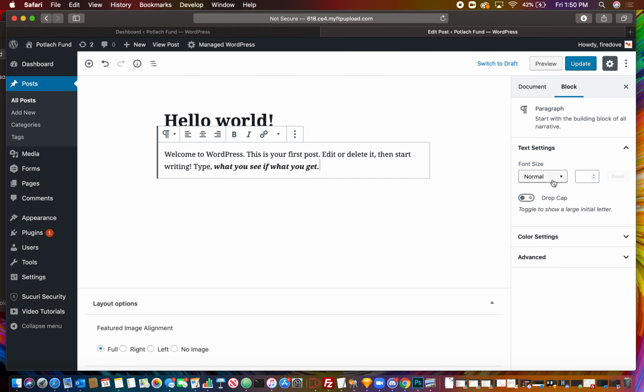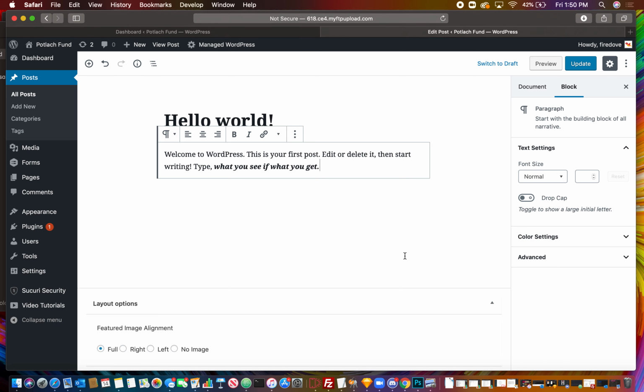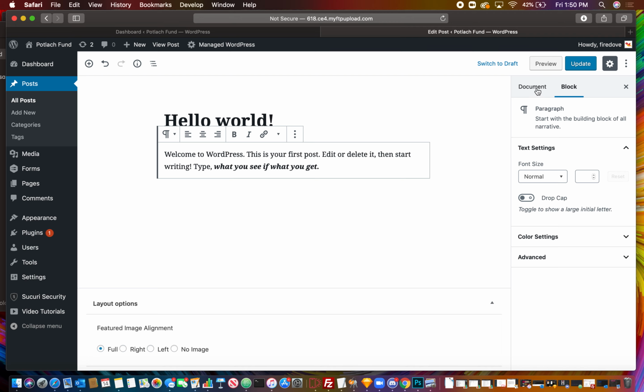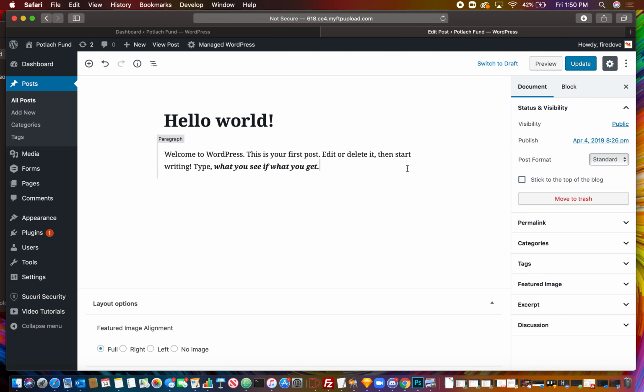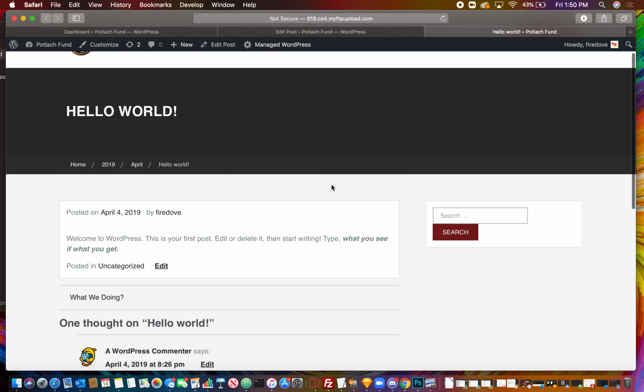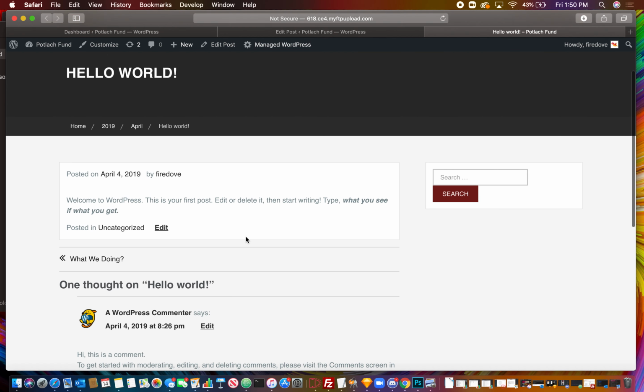We've got our text sizes over here. We've got color settings, really a lot of additional functionality here that you can use to create something unique for every post. So here we can preview it before we actually save our changes. So we can hit preview. It's going to pull up that blog post and show us what it looks like.